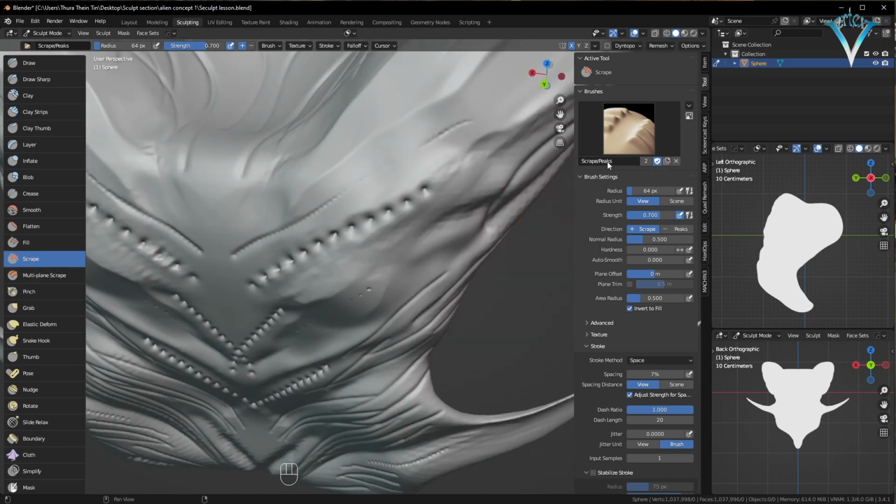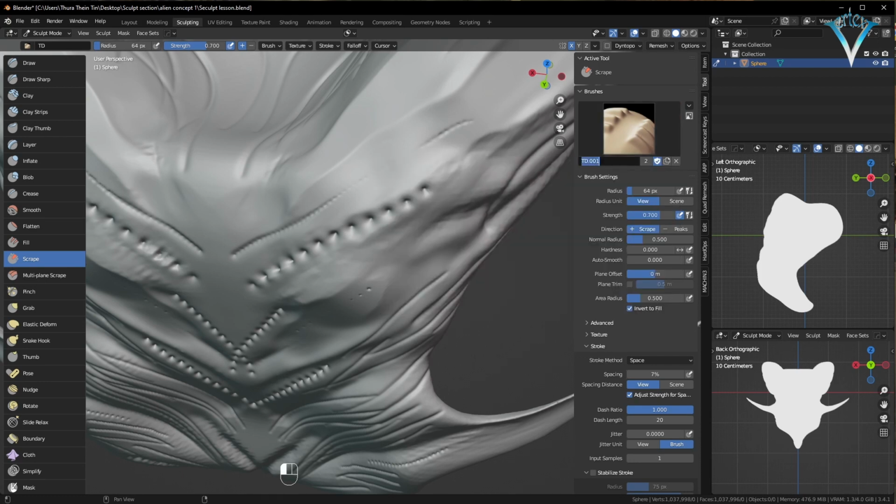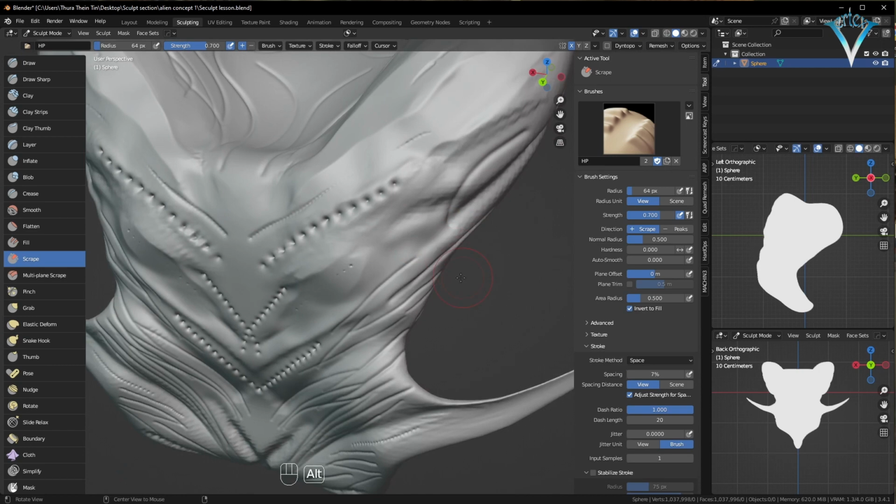First, I want to change this brush name to trim dynamic brush. I can change the brush name in the N panel in this area, and copy this brush by pressing this duplicate icon. I change the new brush name to hPolish brush. Change these settings to get a brush similar to the hPolish brush.